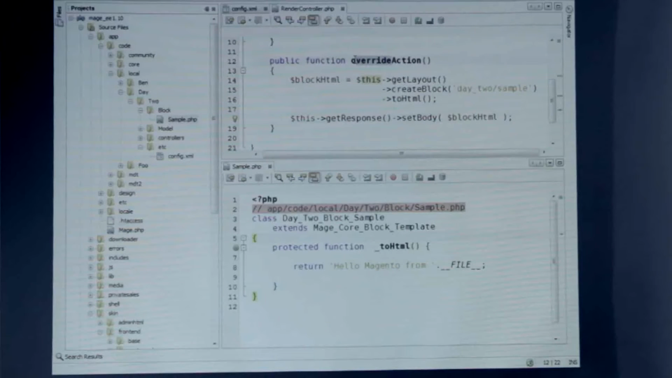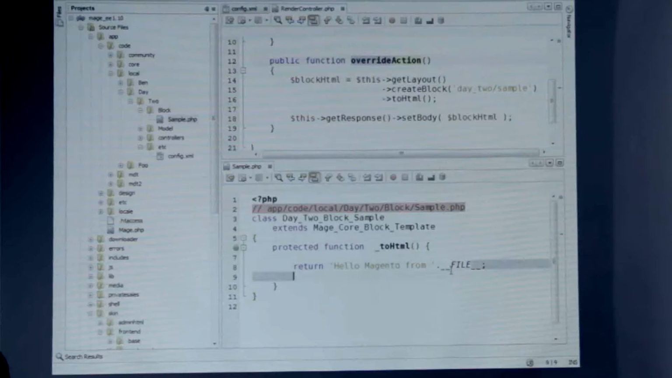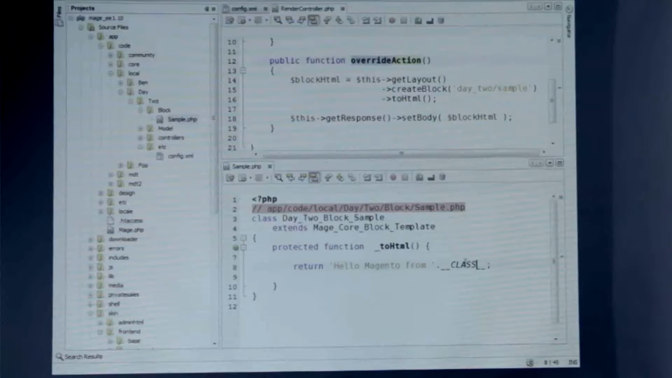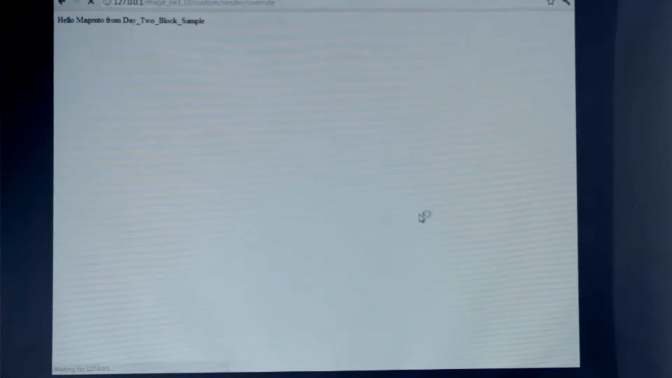All right, so override action. I can just go to my browser and change block to override. And we should see, hello Magento, and there's my file location. I could also say, let's see, I'll do this instead, it's going to be prettier. From Day 2 block sample, there we go. So I changed that magic method from file to class. And then I could also even change it to method and get my class and my method.